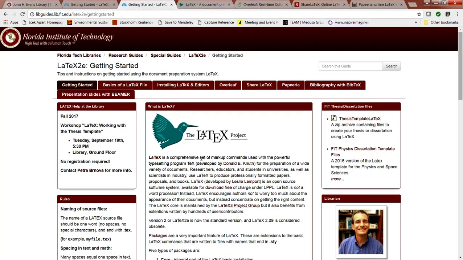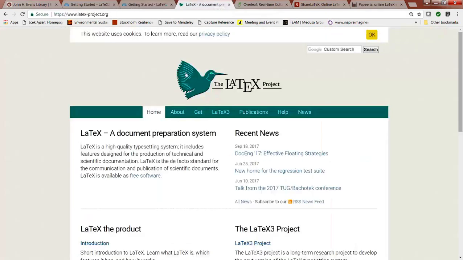So this is the website of the LaTeX project. This is kind of the home turf of LaTeX as it currently stands. Sorry, yes. This is the home page of Project LaTeX.